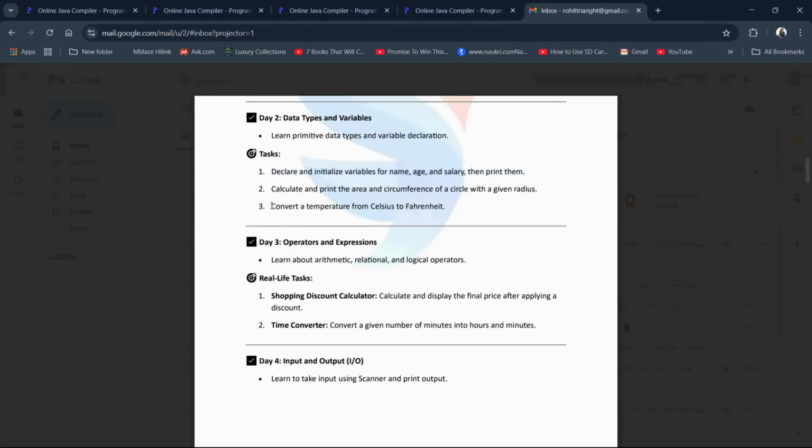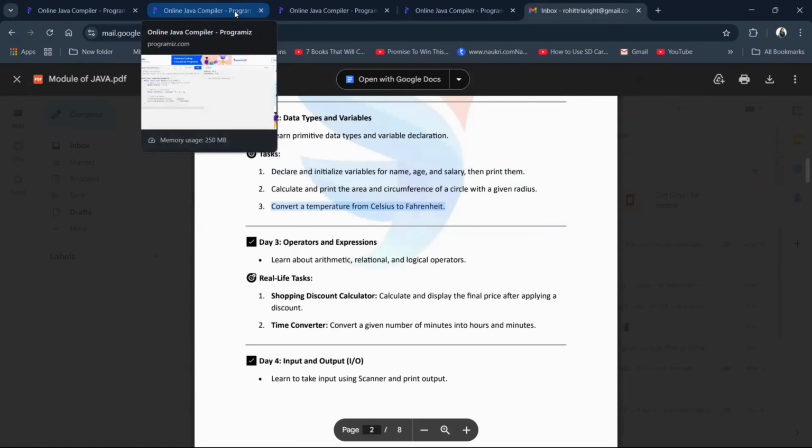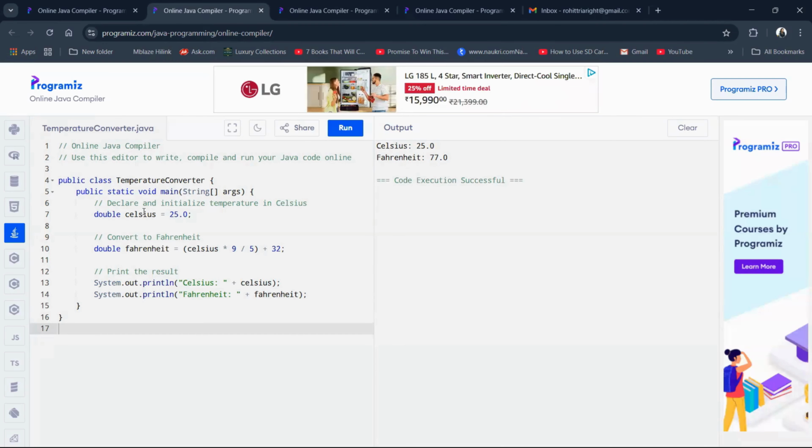Next part, convert temperature. You have to convert the temperature from Celsius to Fahrenheit. For this, we will be taking the Celsius. Initially we have taken the Celsius as 25.0.